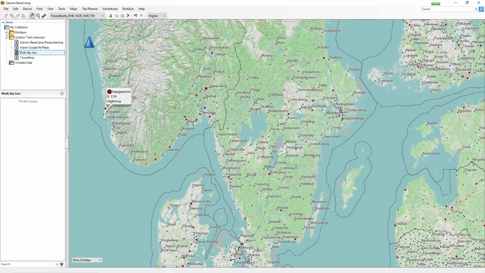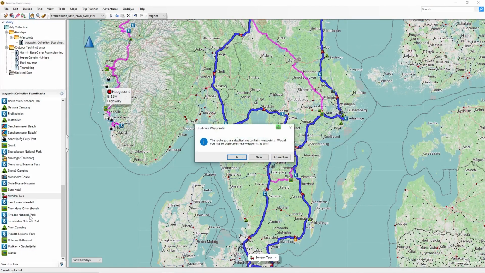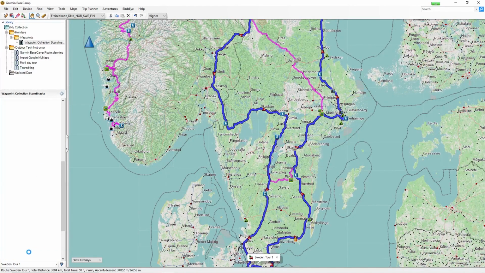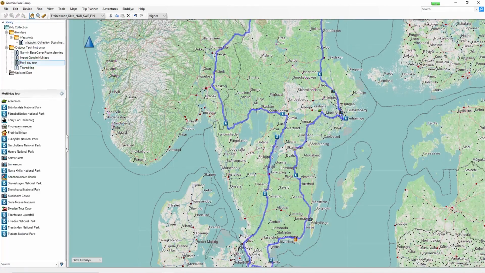I start by backing up my original route. To do this, I right-click on the route in a list and select Duplicate. I do not duplicate the waypoints. I move the copy of the route to my planning list. BaseCamp automatically shows all the waypoints used in the new list. I delete the link to the route in the original list.